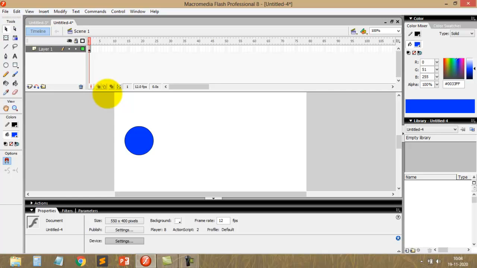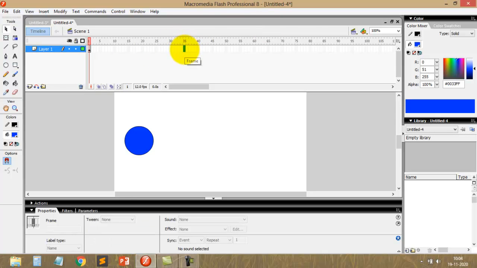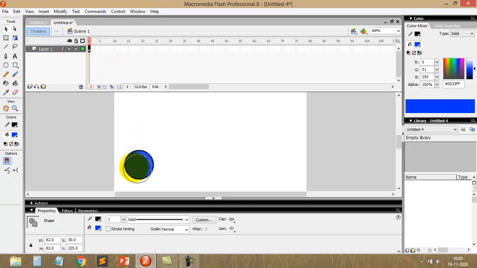Now, after creating a shape, we are going to select the frame up to 35 and press F6. After drawing your first object here in the first frame, we are going to use only one layer. So after, okay, let's try to use these two layers in two different ways.